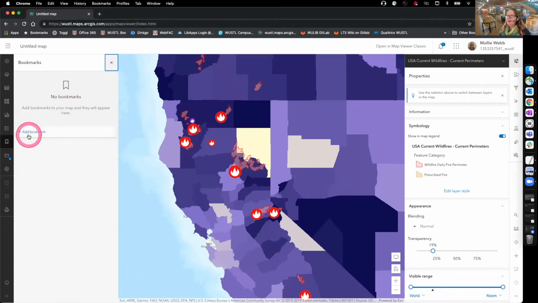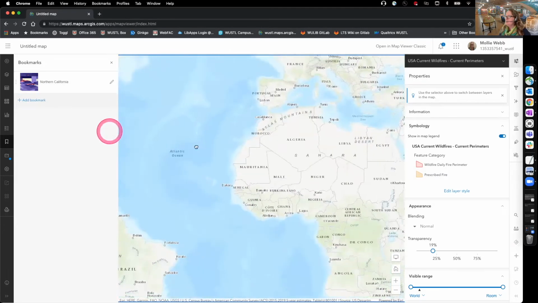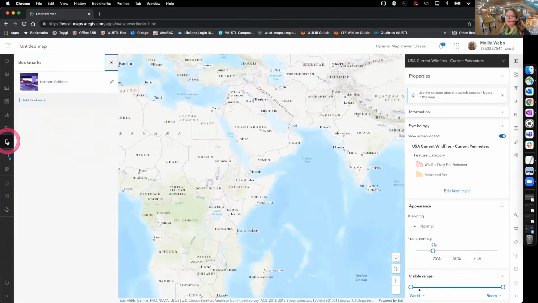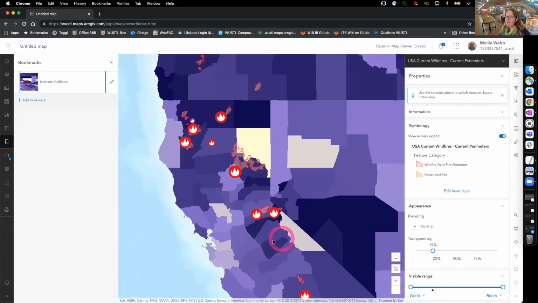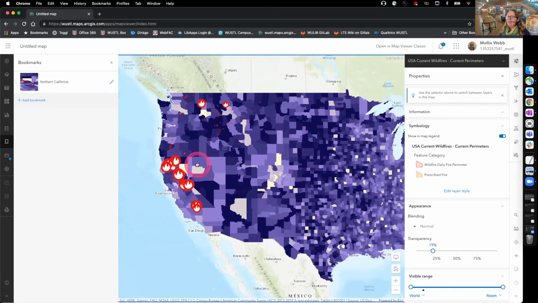We can add a bookmark. So I can say add bookmark, and I'll call this Northern California. Add. And so now, no matter where we've scrolled in our map, we can go back to our bookmarks, hit Northern California, and it automatically takes us right back there. So that's a good basic map that we have going on.